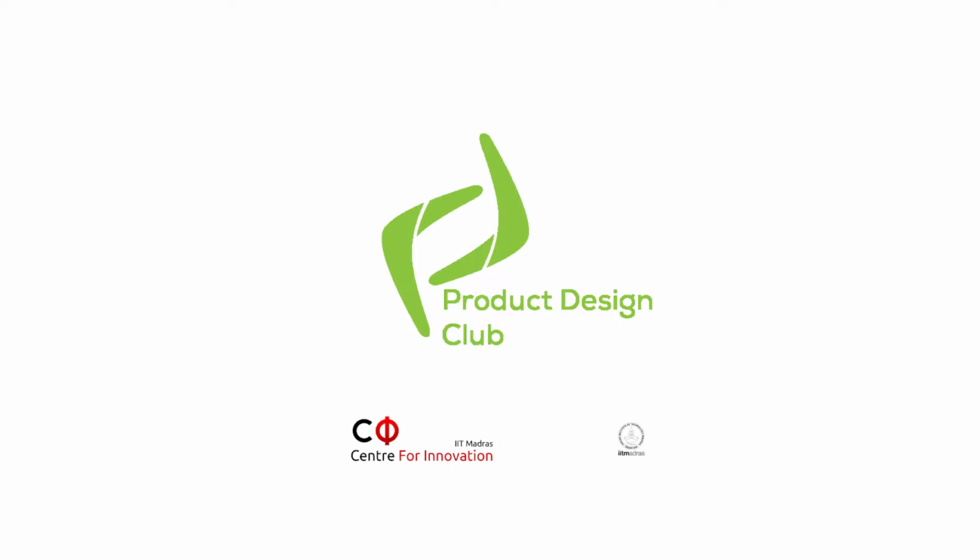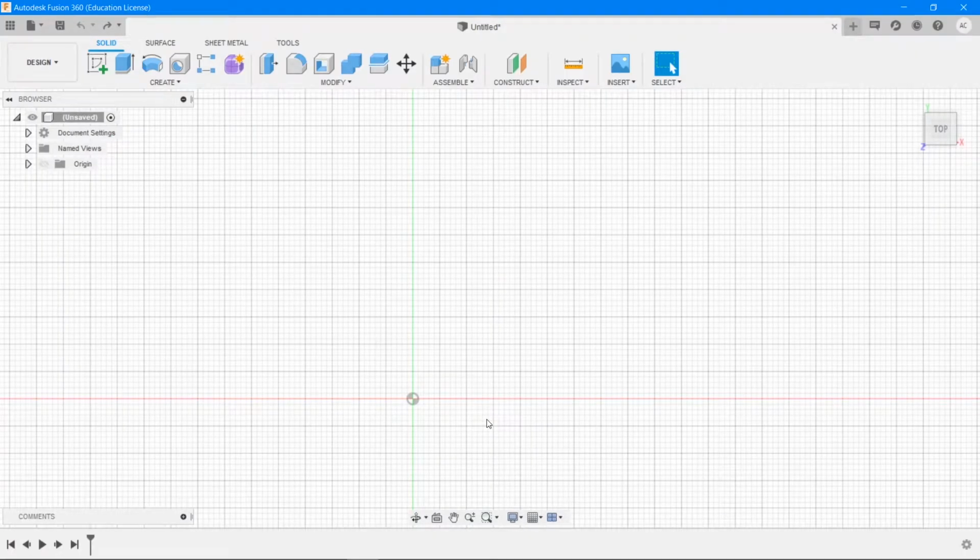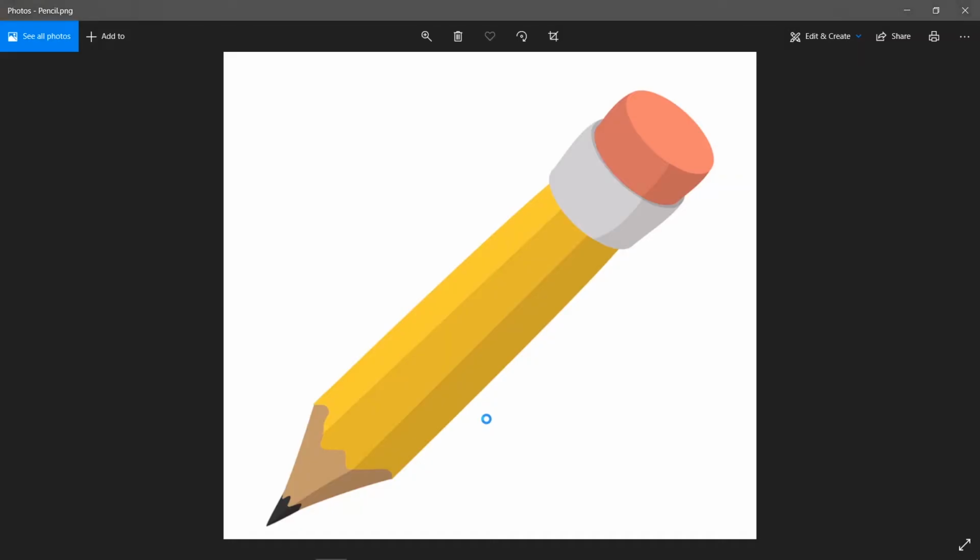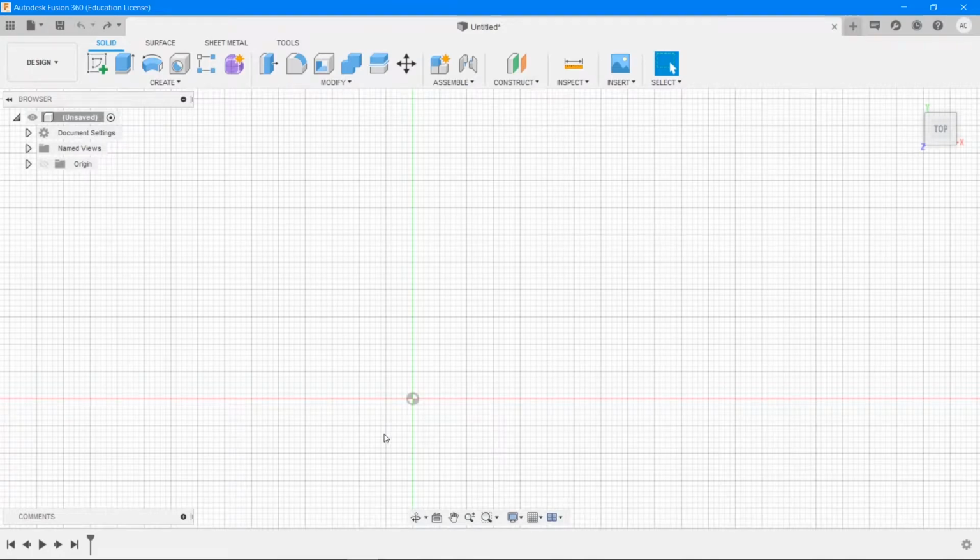I'm Abhigyan, and today the aim is to design a pencil that looks something like this in Fusion 360. Alright, so without any further ado, let's get started right away.